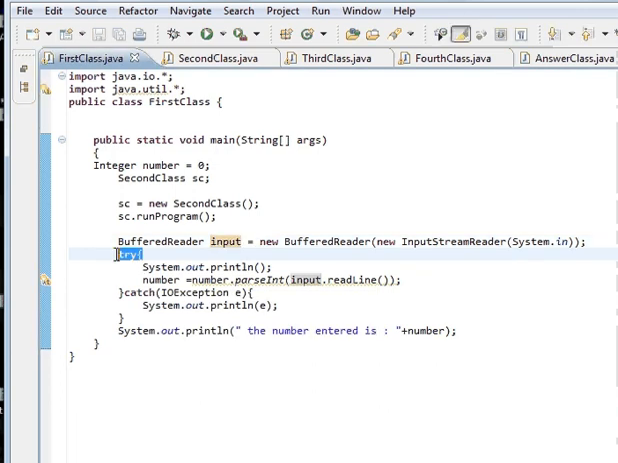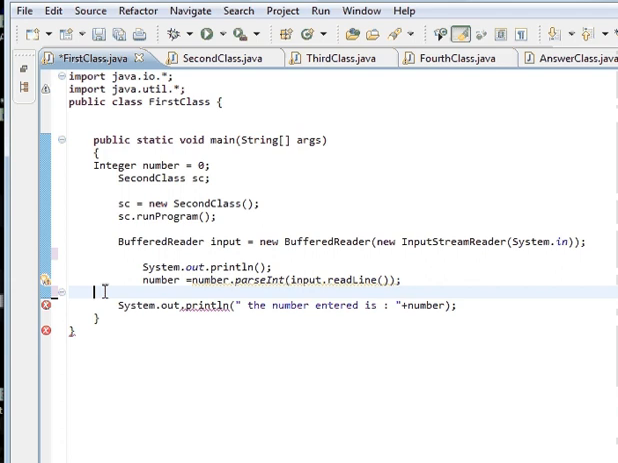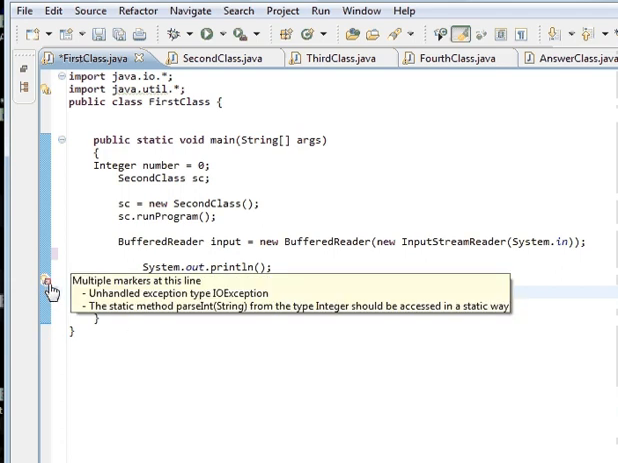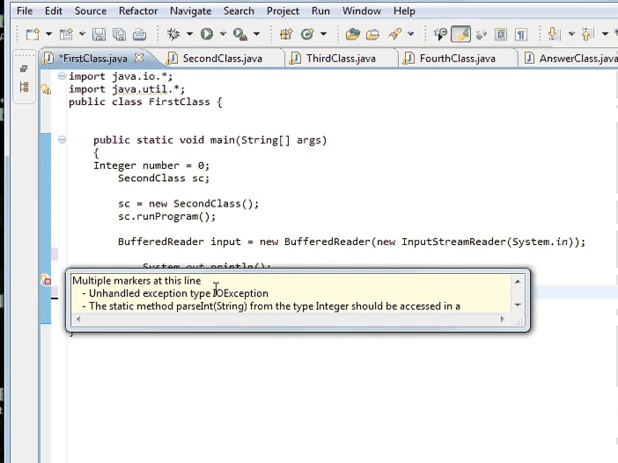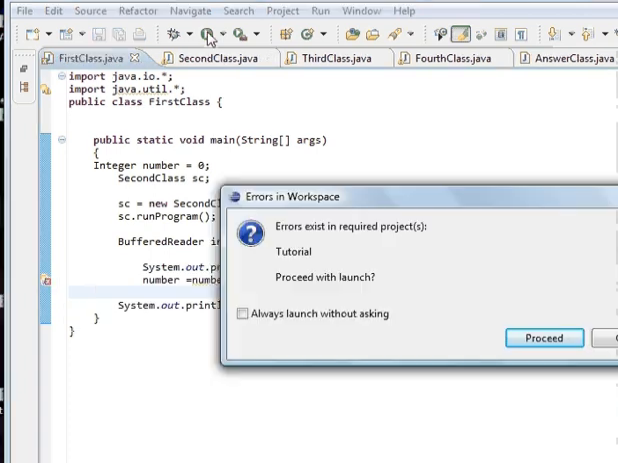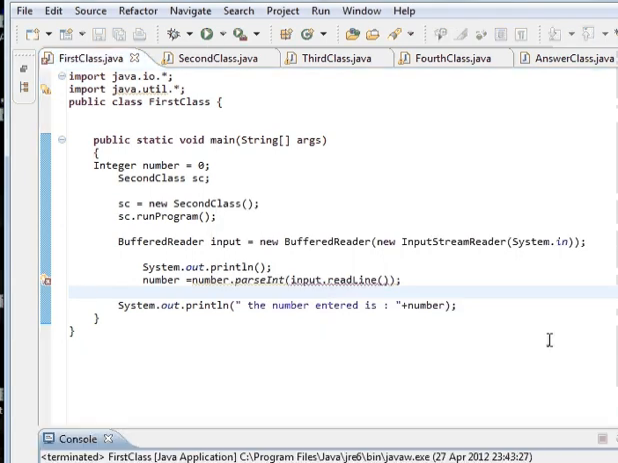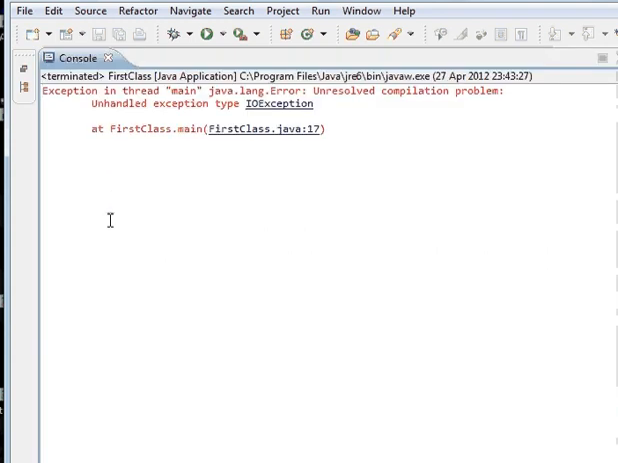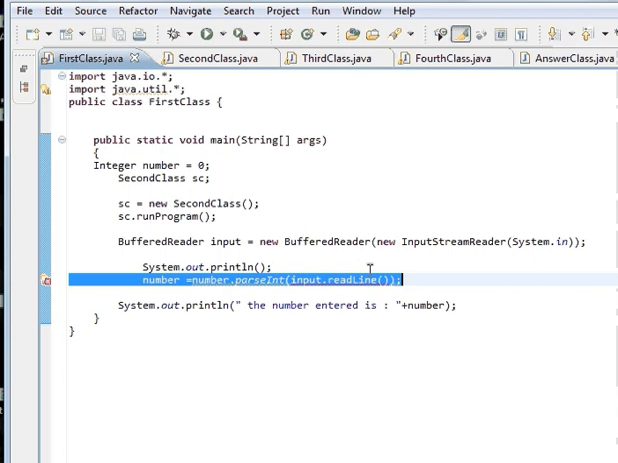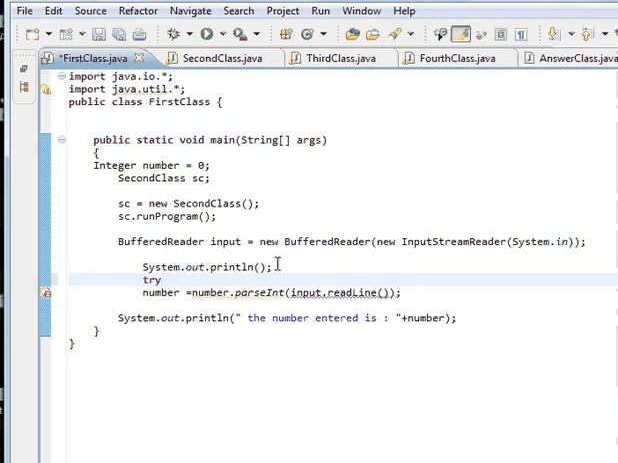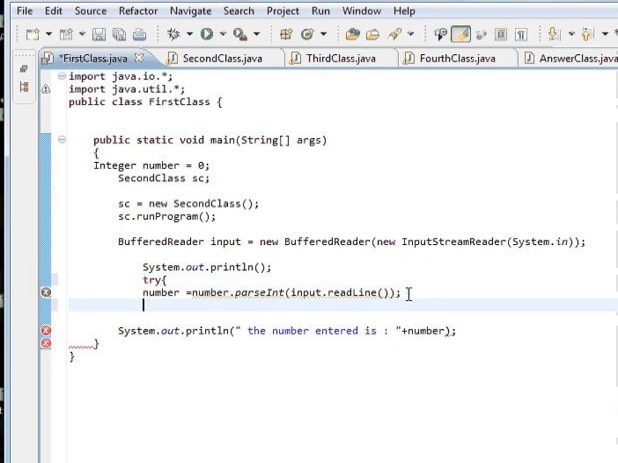So if I take the try and catch away, you'll see we've got this error mark here saying it's an unhandled exception type IOException. If I run this program, it's telling you it's not going to do it because it's an unhandled exception, and then it's going to tell you where the exception is in the code, and it's here. This is going to throw an exception. And so that's where we put the try and the braces to group the code that's going to throw the exception.